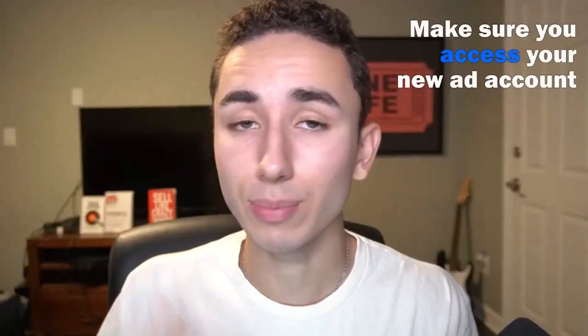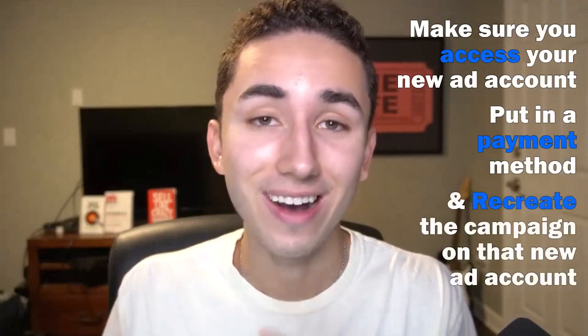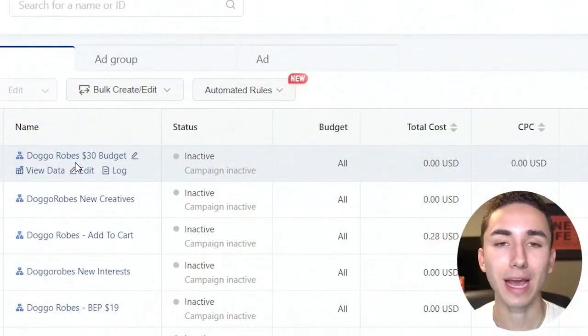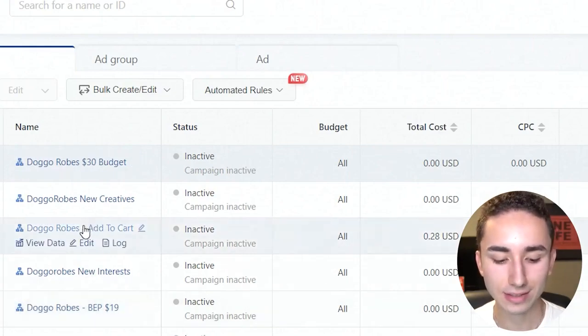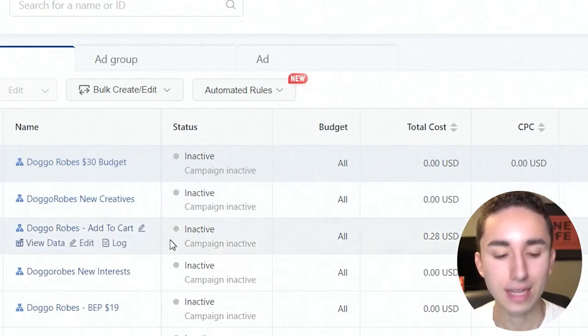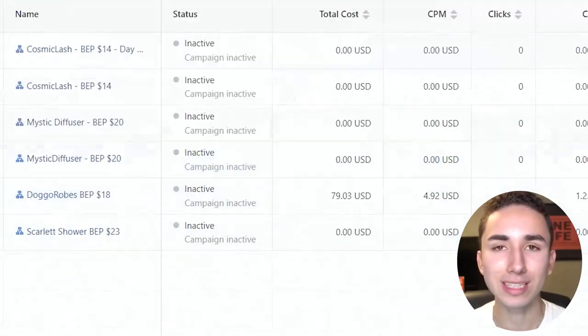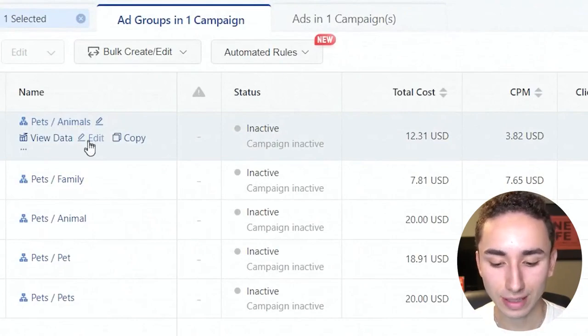Make sure you access it, put in a payment method, and then you're just gonna recreate the campaign on that new ad account. And that's exactly what happened to this client right here. We set up all these different campaigns. As you can see, we set up the ads cart campaign for this doggo robe. We did new creatives. We tried a different budget. Nothing would spend whatsoever. And then all we did is just created a backup ad account for him, did the exact same campaign, exact same ads, and boom, everything started spending just like that, just by making this backup ad account.